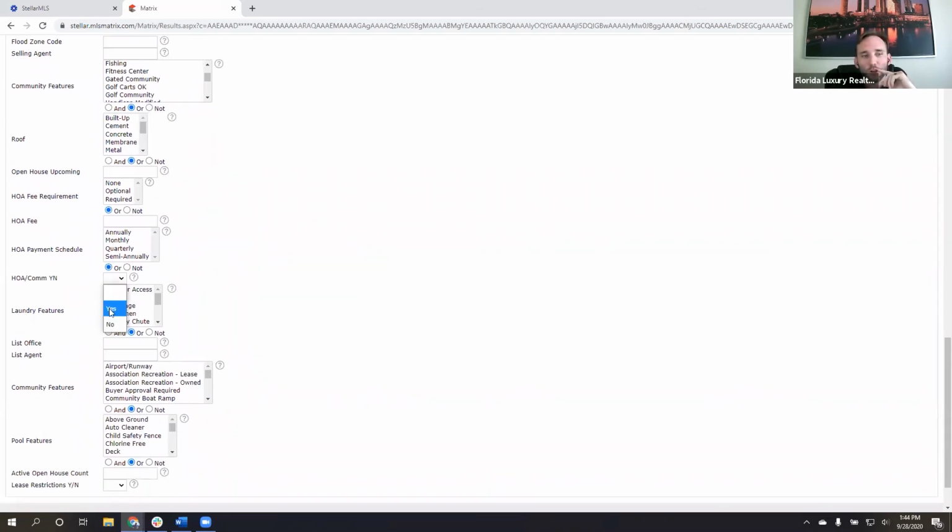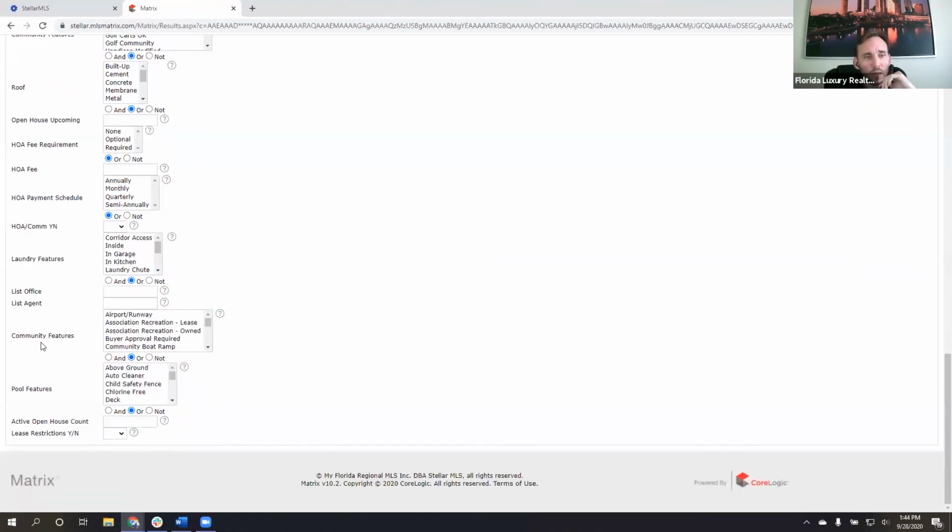HOA community, yes or no. So you could search for a property that's within an HOA community. And then HOA payment schedule or HOA fee is good, and then HOA fee requirement. So if you have somebody that specifically wants to live in a community that either doesn't have an HOA or that has an optional HOA, you could select that from this list as well. Community features, if you've got some of those communities, like if they want a gated community or something like that, you could go in and search for those, or maybe they specifically want one that has tennis courts or whatever the case may be. You would use community features to be able to search for that.